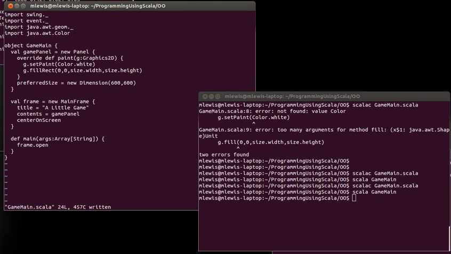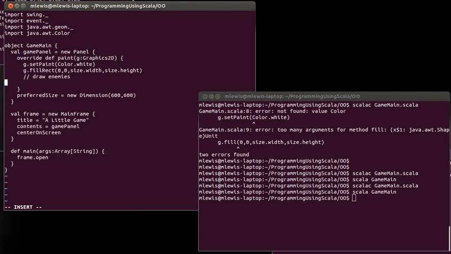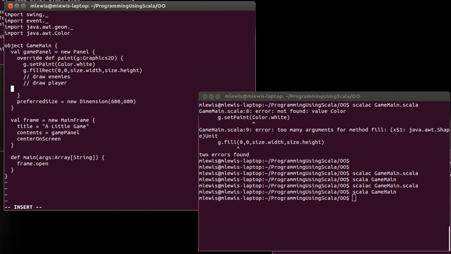And after painting a solid white, this should do the following. Draw enemies, draw player, draw bombs. Okay, and that's doing this nicely in comments.